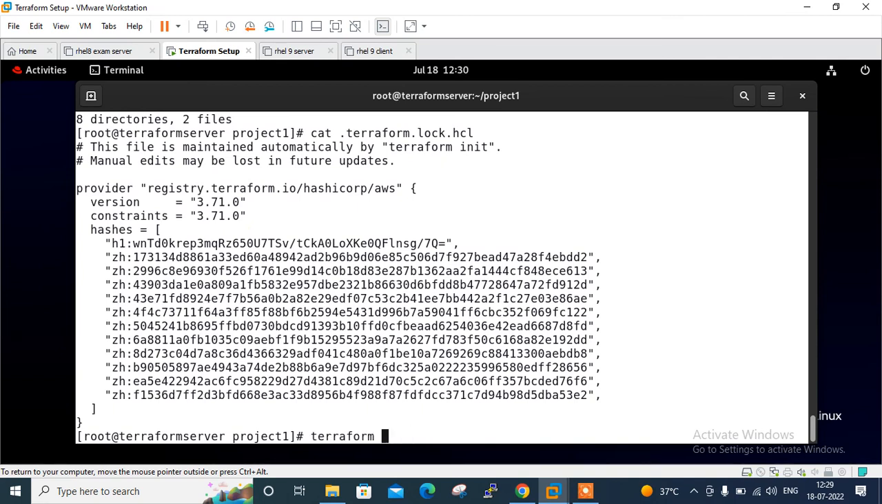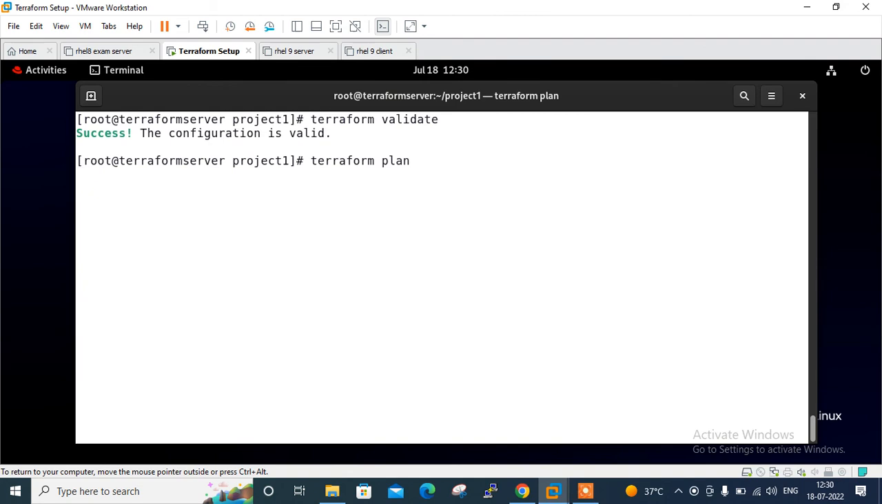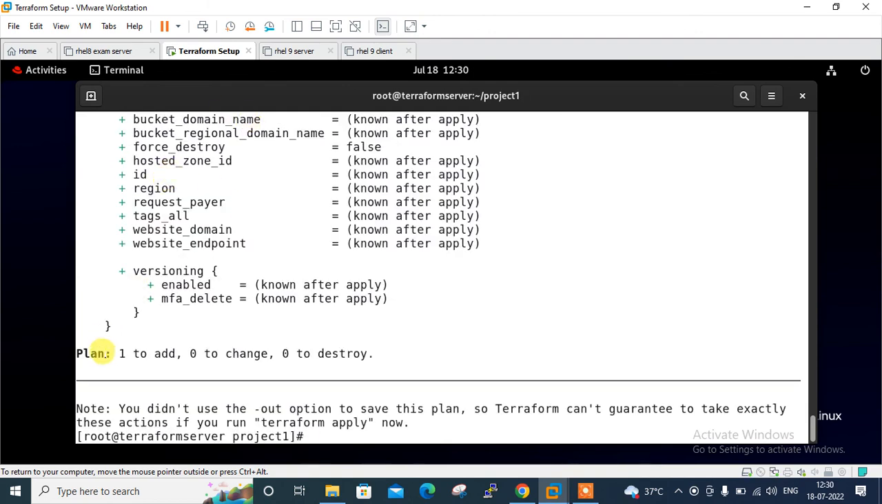So again, I go with terraform validate first. Let me check the syntax. Yeah, configuration is valid, and see what happens if I go with the plan command. So configuration is valid and plan shows one to add. Yeah, it is clear, so it's working fine. We can do one more thing. We can add one more line in the version.tf file and mention the Terraform version also.